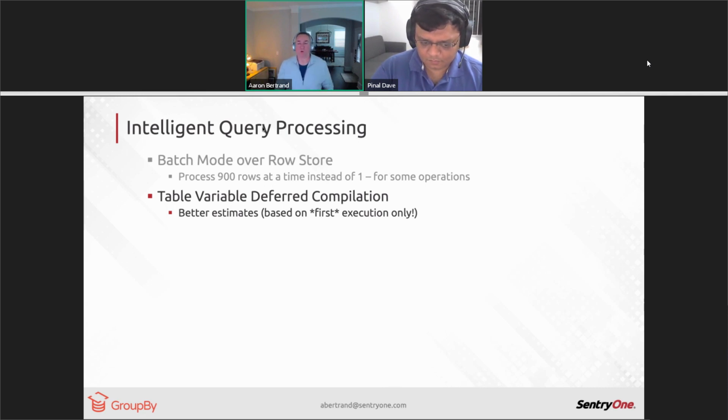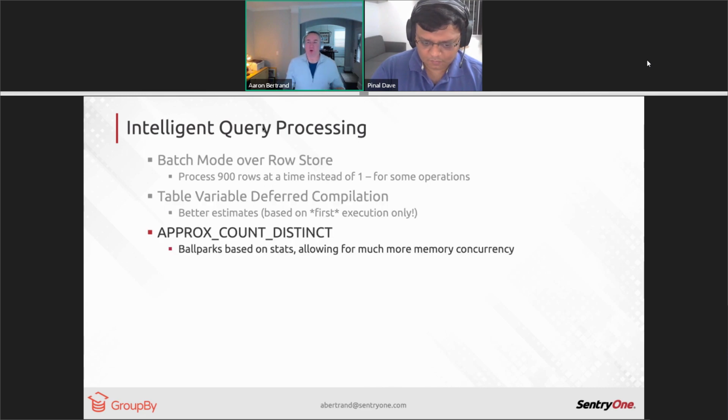happen once. So there still will be cases where you want to use option recompile, and I have a blog post where I talk about that. It's in the notes. Next one is approx count distinct.